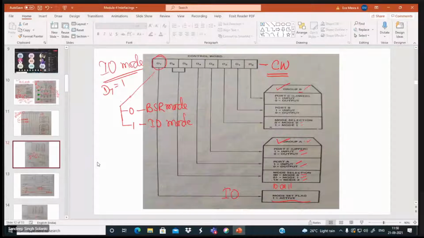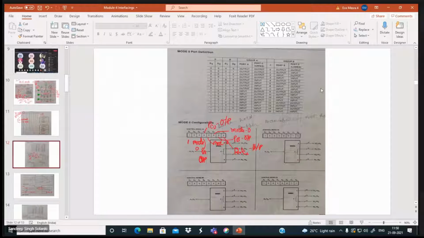Now you can see the combinations. Here I have taken all these things directly from the Intel manual. And you can find out what is happening when you make the change in the bits combination of group A and group B. So here you see 00, meaning D4 and D3 you are making 00, D1 and D0 you are making 00. Then what happens to this?